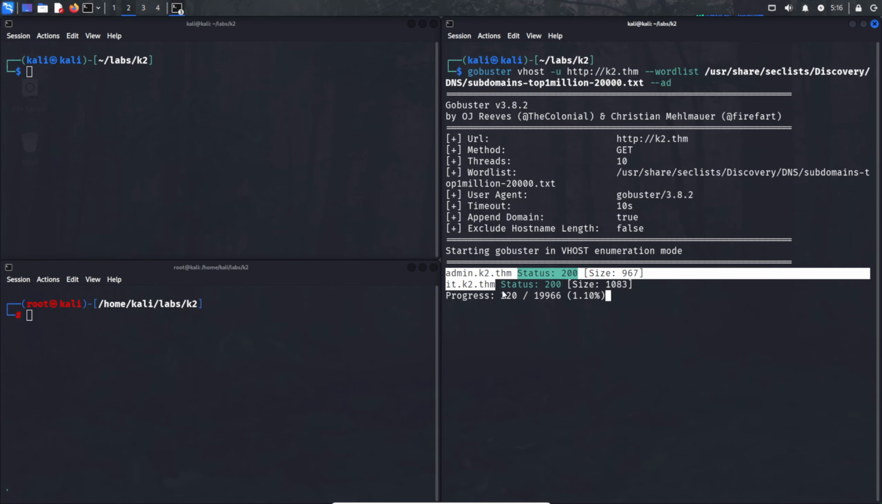And you can see here it comes back with 2 virtual hosts. So essentially what this is, is that the machine maps these different domain names to different web application services. That's essentially what's happening.